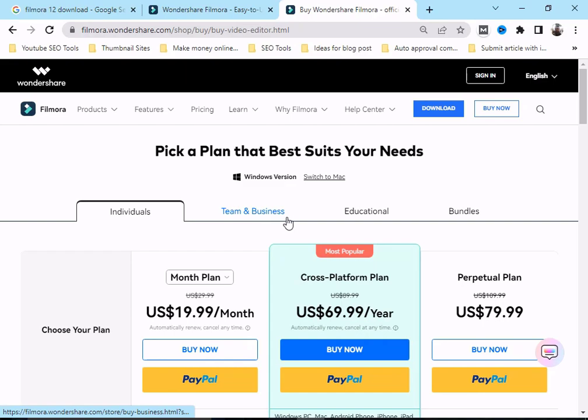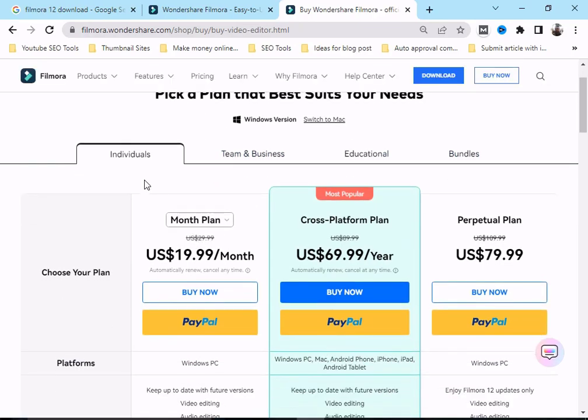The individual monthly plan is $19.99 per month, and the cross platform plan is $69.99 per year. It is the most popular. It means that for 12 months it's only $70, which is about $6 per month in expenses, whereas the monthly plan is $20 per month. And there is a perpetual plan at $79.99, which is a one-time payment, so it is the best choice.